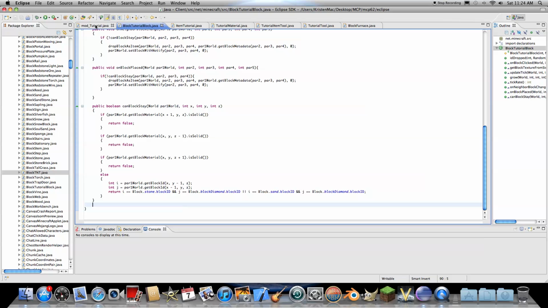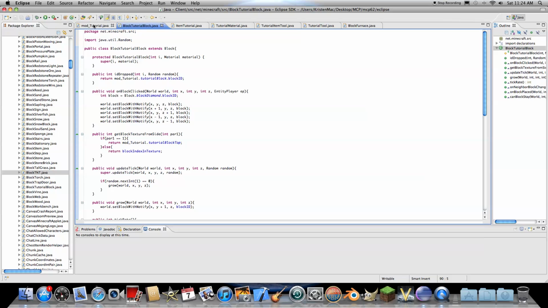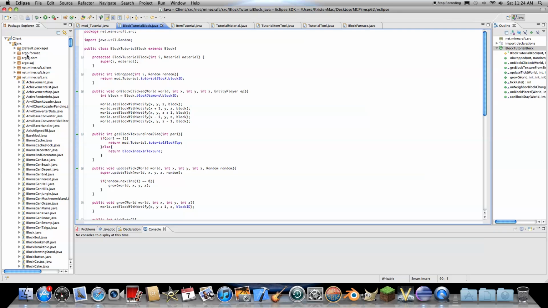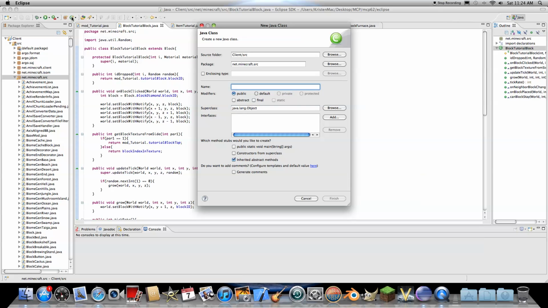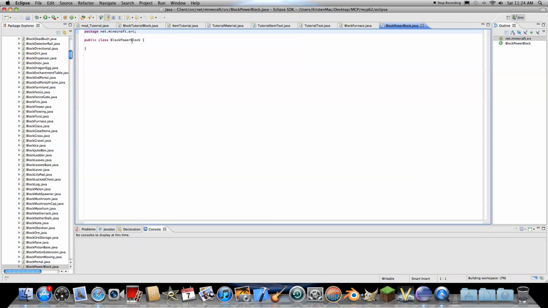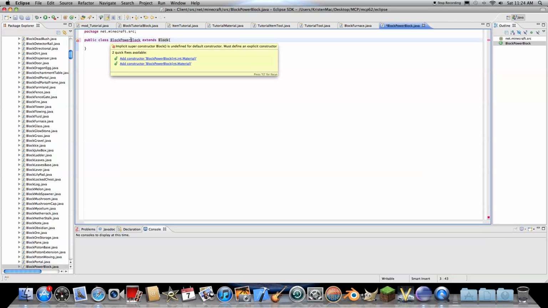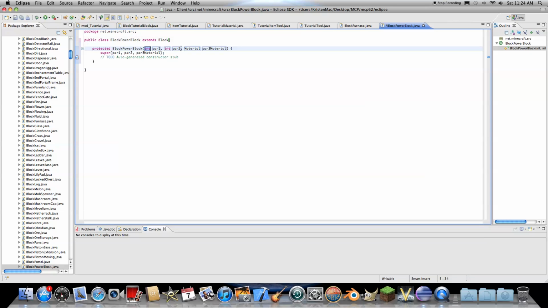So I'm actually going to go ahead and create a new block, because our tutorial block does a lot of stuff right now. So let's just go ahead and do block, power block. Okay. So public class BlockPowerBlock extends Block, and just hover over, add constructor, delete that. Delete that.